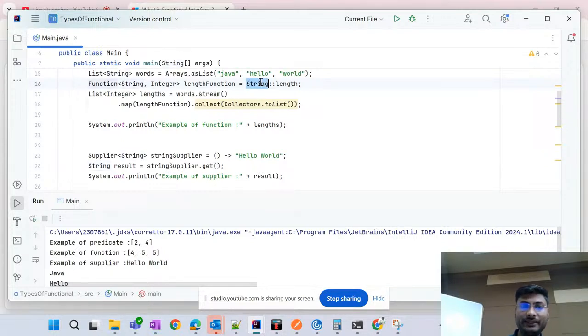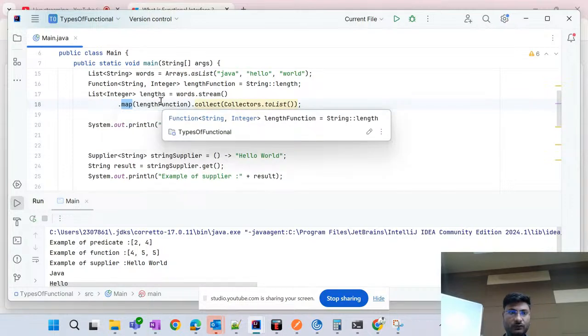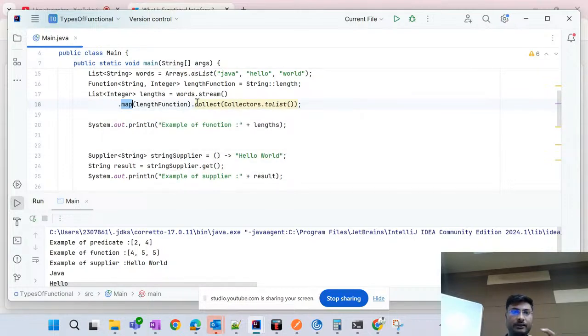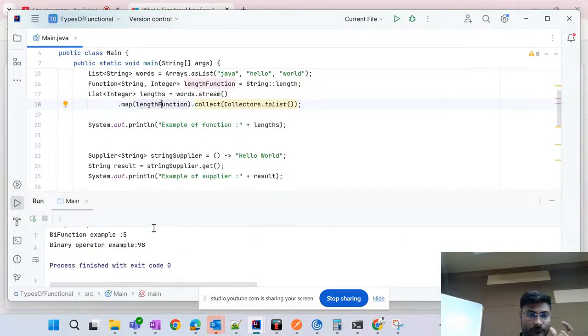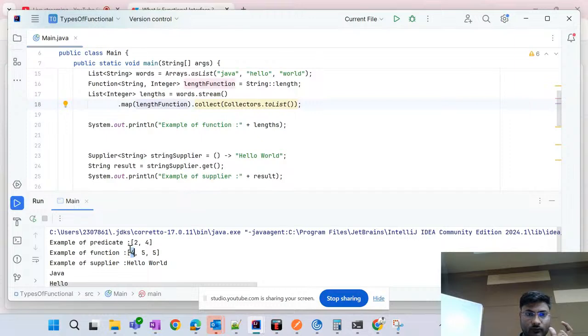So like String is the class, and there we can call the method. String length is one of the methods of String. So here it will print the length of the string. Now as we have the words in the list, we are transforming it to a stream, and then map is a function where it will transform all the strings to their length. So it will collect in the list and we are printing the list. So here you can see the example of function will be 4, 5, 5. So here it is calculating the length of all the strings.